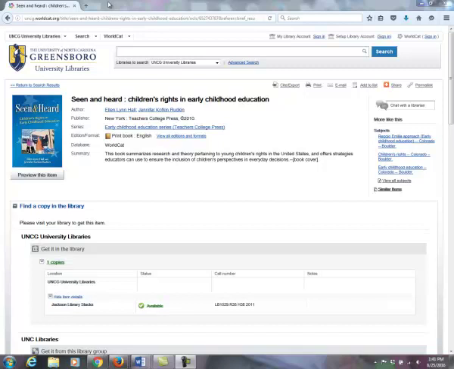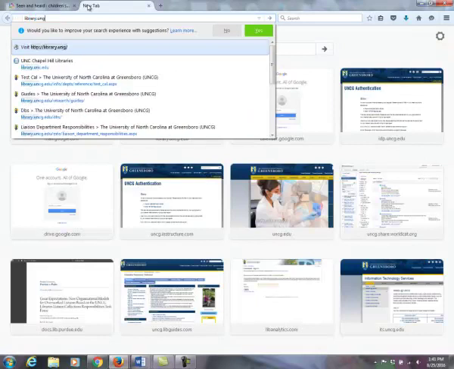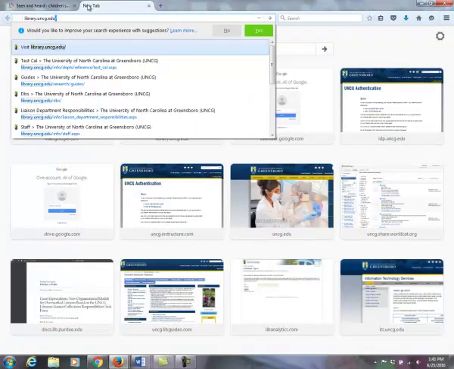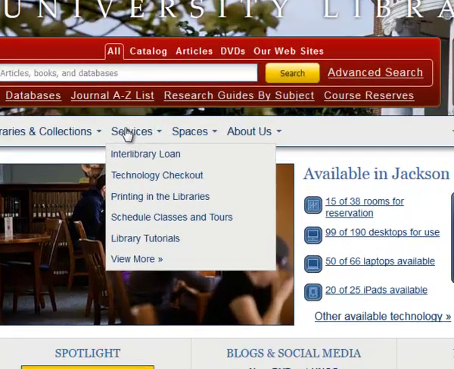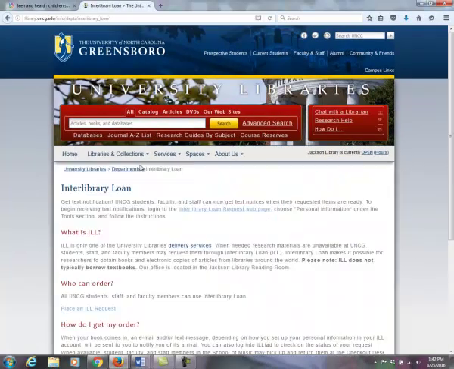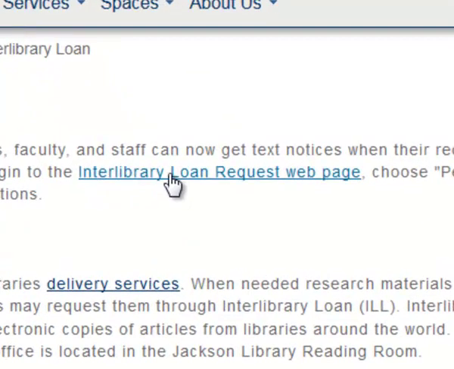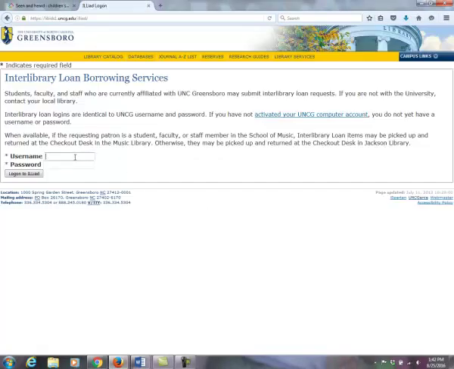I am going to open the library's homepage, which is library.uncg.edu, in another tab. Under Services, there's a link that says Interlibrary Loan. There's some basic information on this page and a link to the Interlibrary Loan request webpage. Here you will log in with your UNCG username and password, the same one you use to access your email in Canvas.